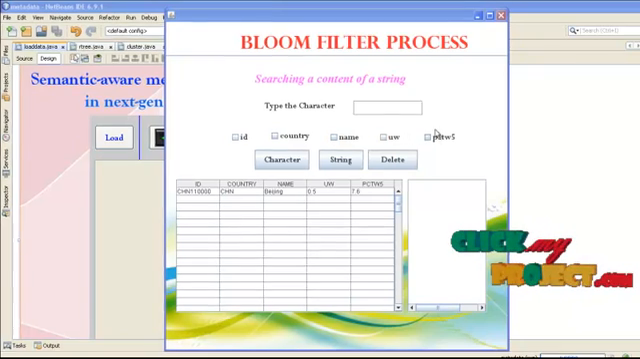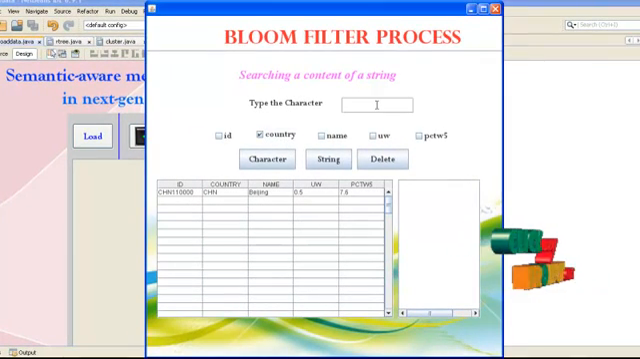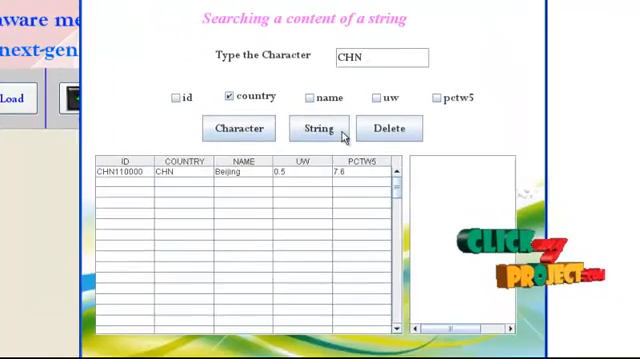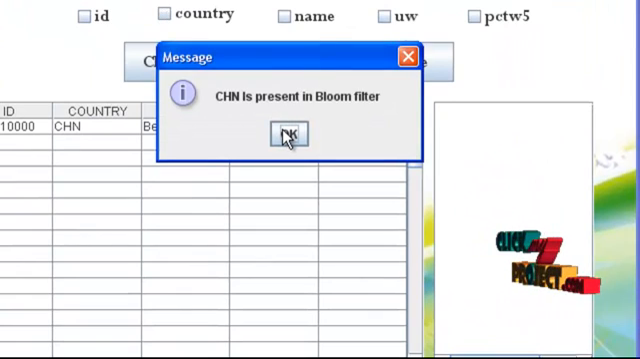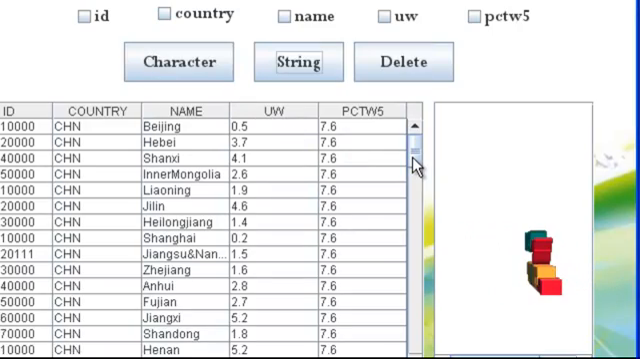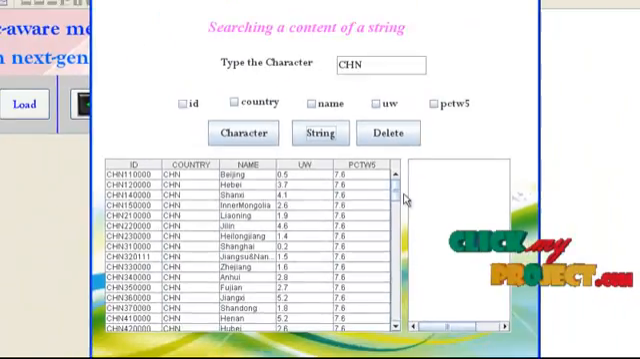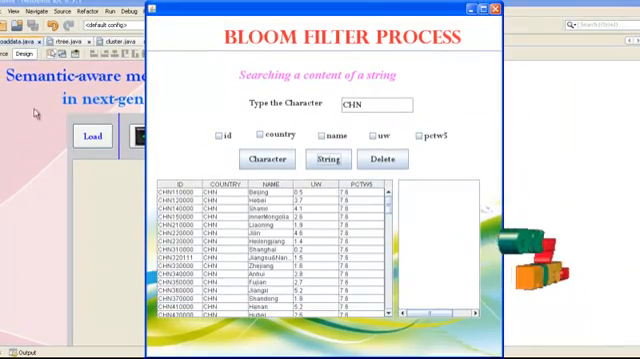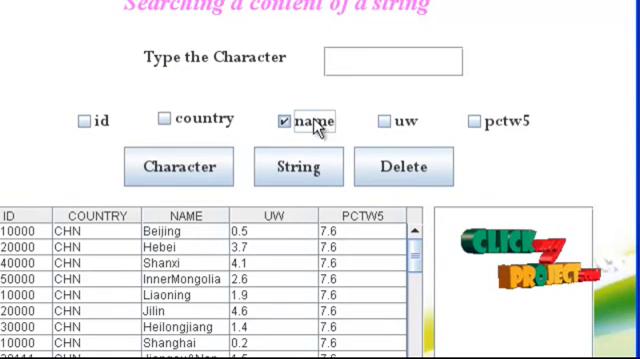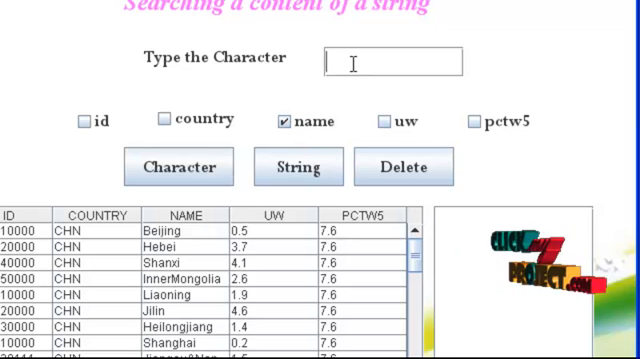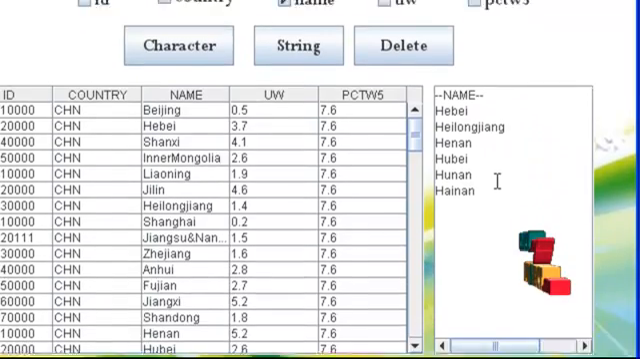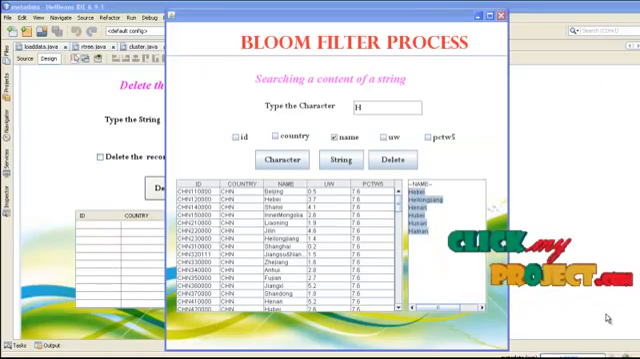Choose country based, type any one country and click string. So this particular record is present in the Bloom filter. So the CHN and the country wise records are displayed. Next, I search a character according to name wise. Click character. So the particular records contain H related words.